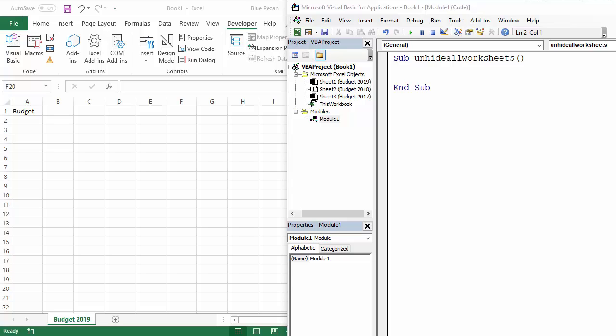In this video, I'm going to show you the code that you need to unhide all worksheets, hidden worksheets within a workbook. There are 3 worksheets in this workbook, but only one is visible. I've got the budgets for the 2 previous years that are currently hidden.